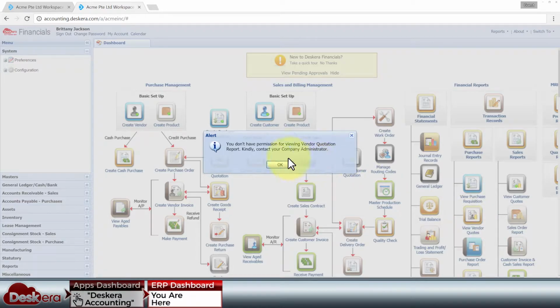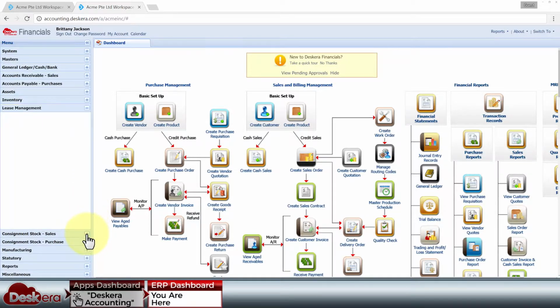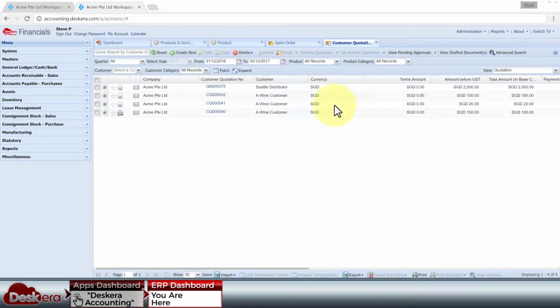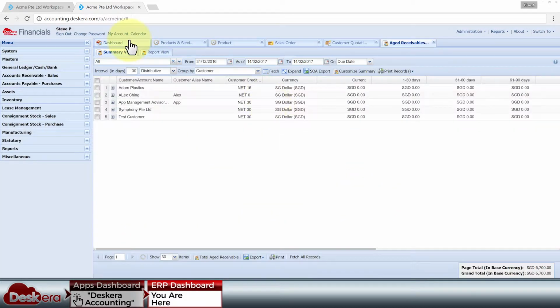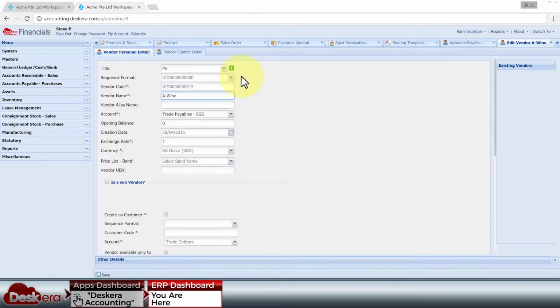Here is the ERP interface as seen through a user account that has not been granted any permissions. As you can see, the user is locked out of most modules, and many other modules simply do not appear in the menu to the left. In contrast, this is the ERP interface of an account with administrator permissions. All features are available and accessible without restrictions.